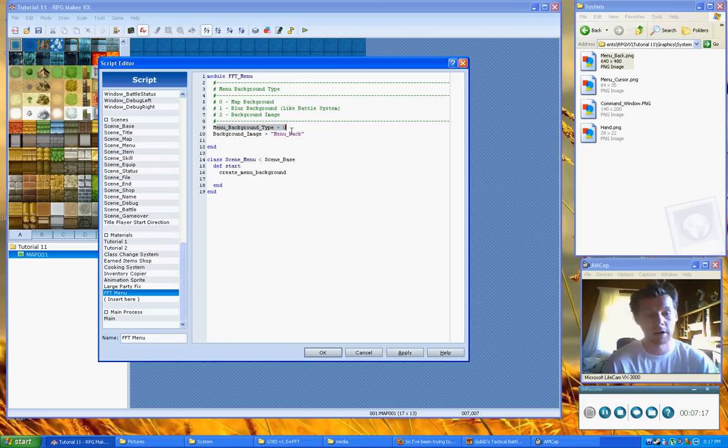So here we've got our menu background type is 0, so right now we should be getting a base menu background. Okay, so the next part we're going to do is throw in an if, and we're going to say if input.trigger input:C, or actually let's go with B since that's the cancel technique. Sound.play cancel, and scene equals scene map.new.